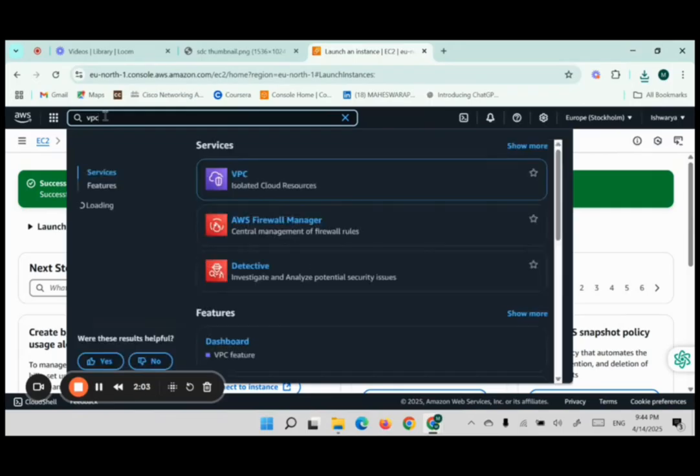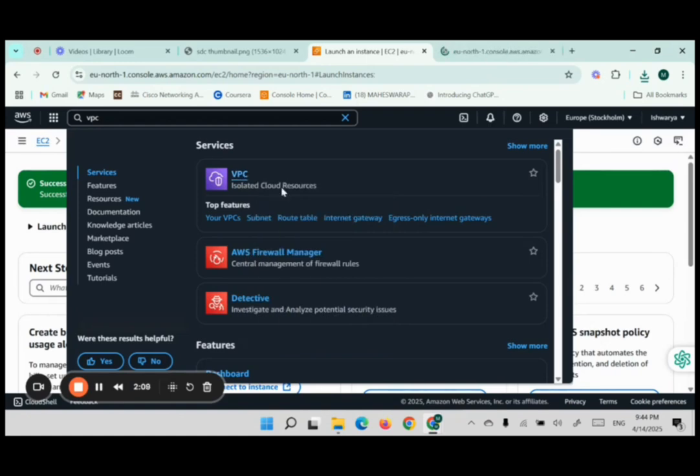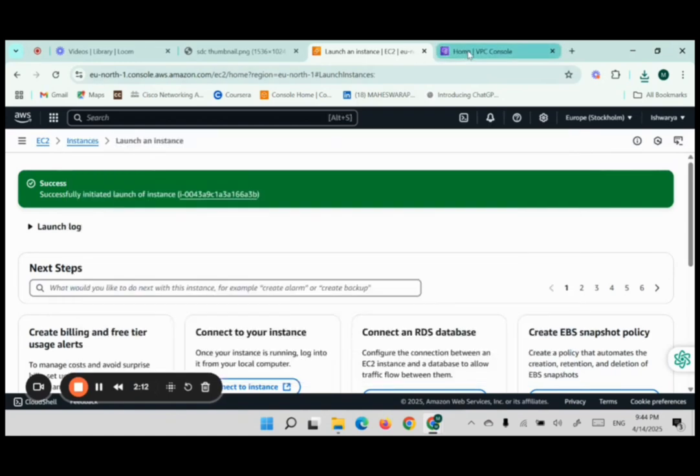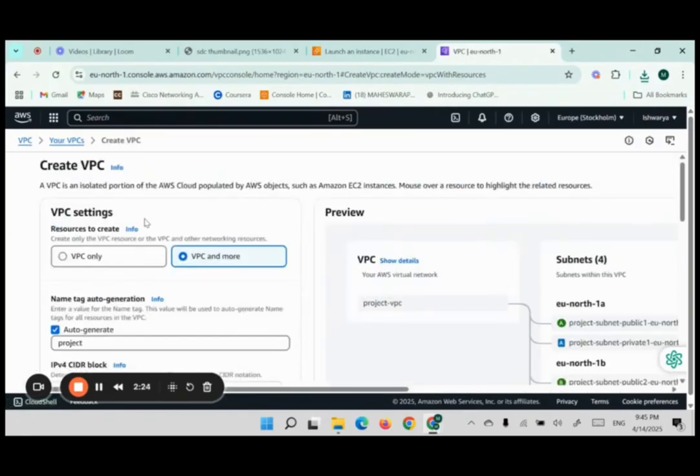Let's search VPC, which is an isolated cloud resource. Open in a new tab. Now let's go to the VPC home console. Here you can attach your VPC to your instance. Before that, we have to create a VPC.